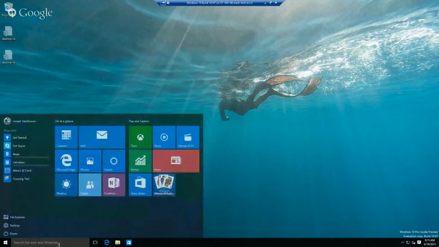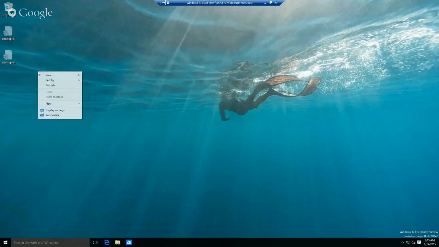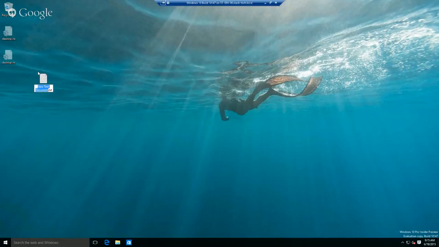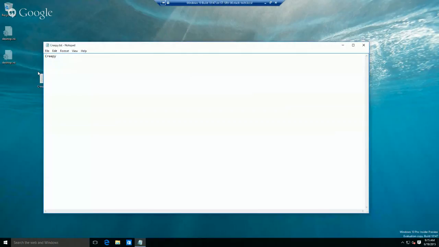Search the web and Windows. I wonder how well the integrated search works. Yeah, I think when you search on Bing now, it will actually search your local computer too, which is a little creepy.